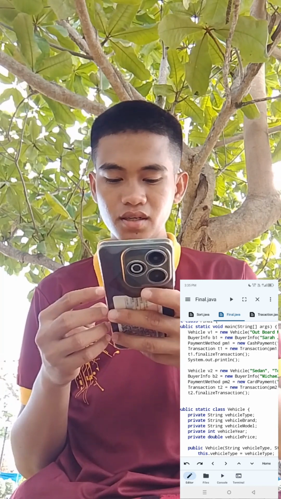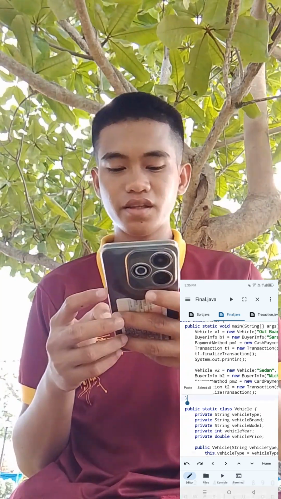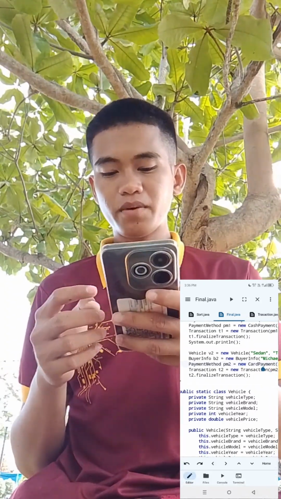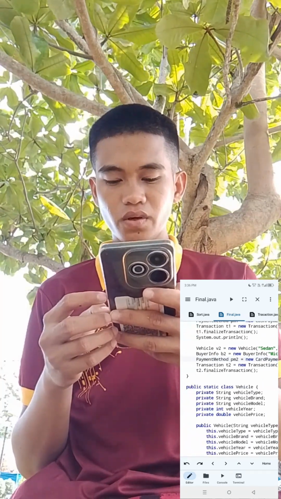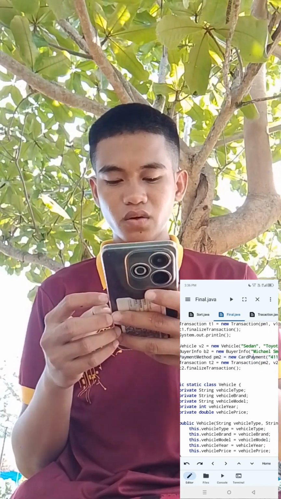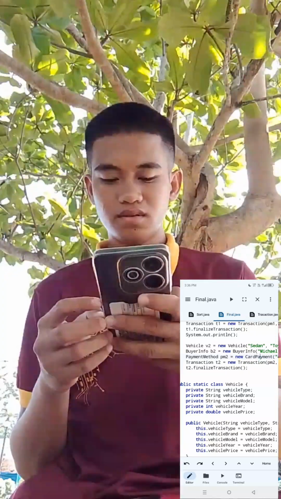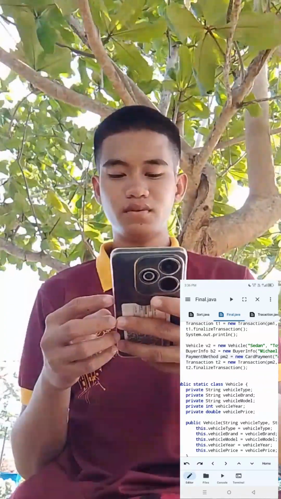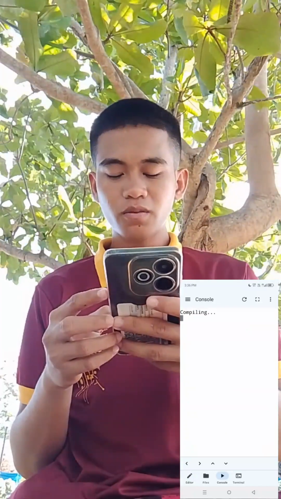And here is the same. We also instantiate the class Vehicle and class BuyerInfo, but we use the CardPayment instead of cash. Then we also instantiate the Transaction and call the finalizeTransaction to display the information of buyer info, vehicle info, something like that. And here's the output of our code.